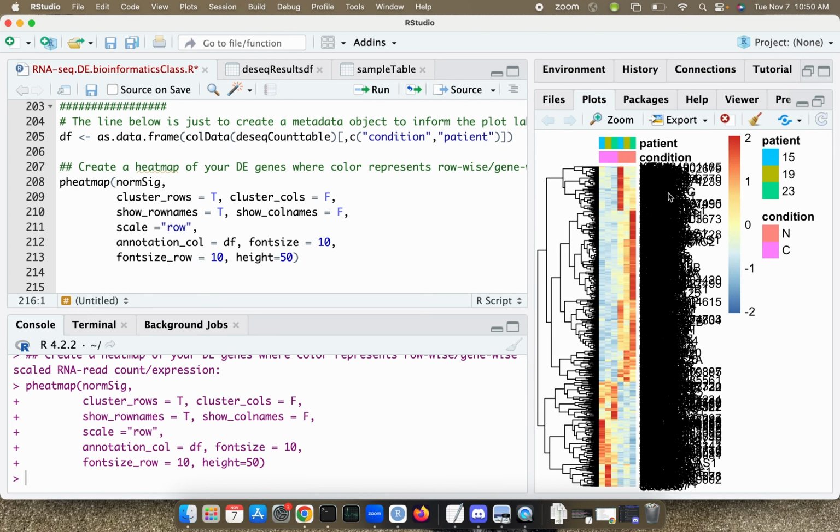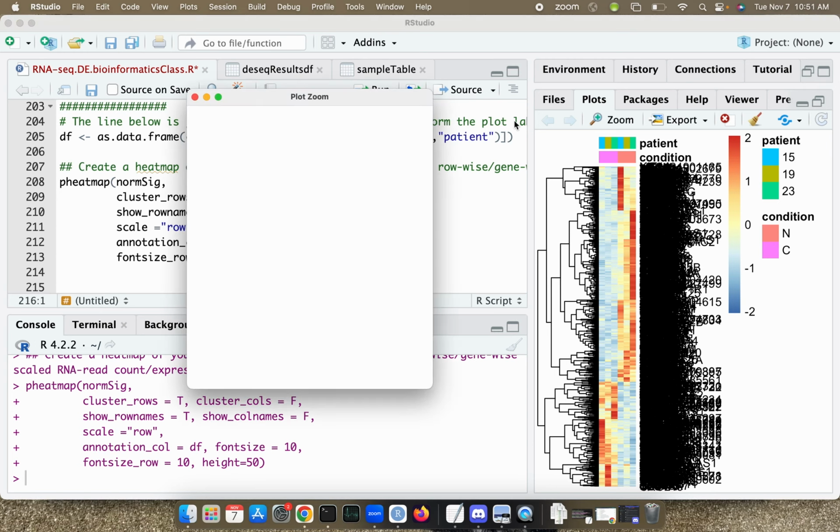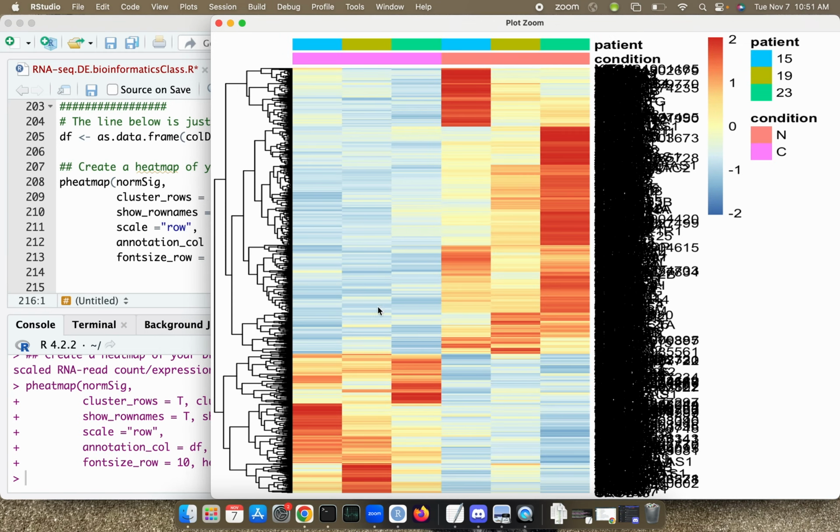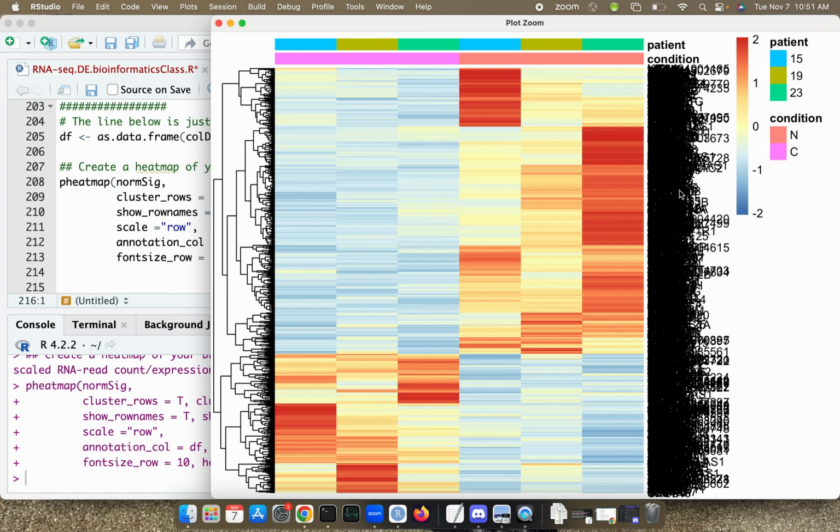We can see that the gene names are written, but we can't even actually see them. We can use the zoom button to open it up in another window, but honestly, it still doesn't help us much. What we want to see here is that there are differences between our non-cancer and our cancer condition. You can see here that the patients are labeled by color, and the conditions are labeled by color up here as well. Each row in a heat map represents a single gene. So these are evaluating the normalized expression for a single gene across all samples.